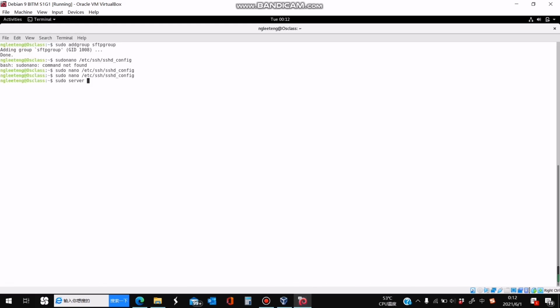Let's restart the SSH server. Use the command sudo service ssh restart. Oh, I wrote the wrong service name, so I correct it.